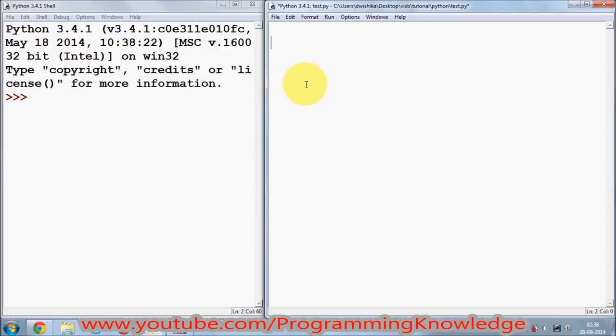So we are going to take this example of person, and we are going to create a person class, and we are going to give the attributes to this class as first name and last name, and we will try to print the person's name. Okay, so let's see how we can create a class in Python.